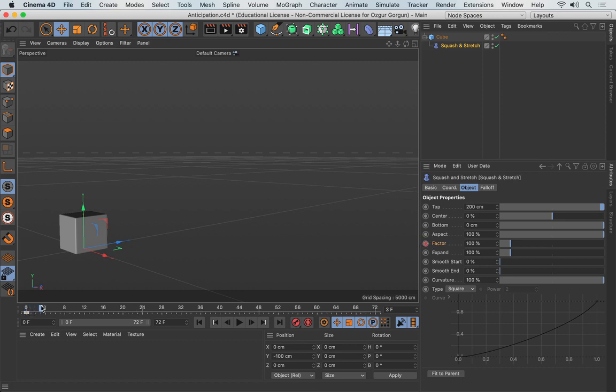I'll then go forward to, let's say, frame 4. I'll then squash this a little bit, like that. I'll keyframe it. Then I'll go to frame 6. This is when the cube starts jumping. I'll then set this back to 100%. If I play it now, this is the anticipation now.